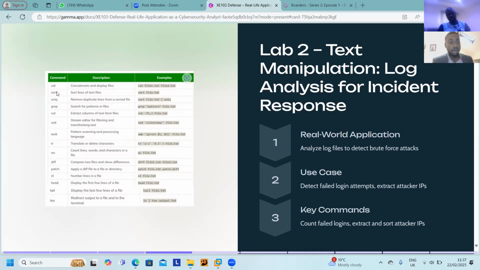So we have various different text manipulation commands. We have cut, sort, uniq, grep, sed, a lot of different text manipulation commands. And these are also examples of how they can be used. cat basically concatenates and displays files. sort basically sorts lines in text files.